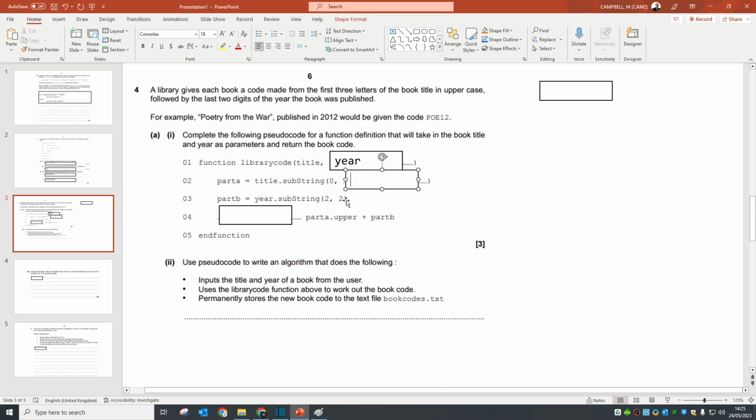Because if you think about a year, you can actually work out how a substring works, because we know that Poetry of War, published in 2012, gets POE 12. So if you look at the year part, which is part B, from 2012 it gets 12. And you know that substring is 2 and 2. So from that, you can deduce that it's likely that substring works by doing position.